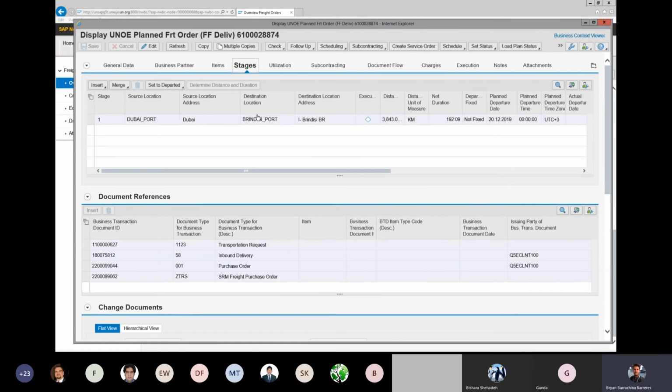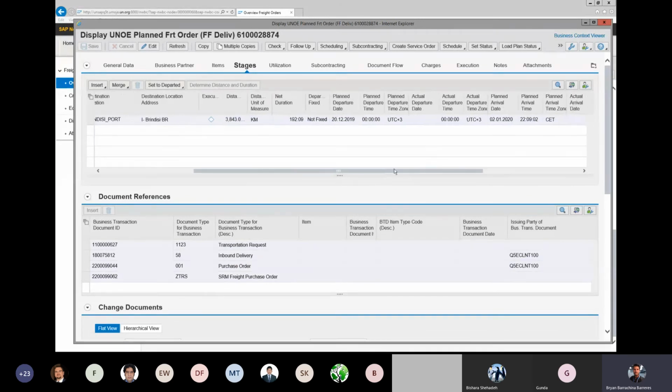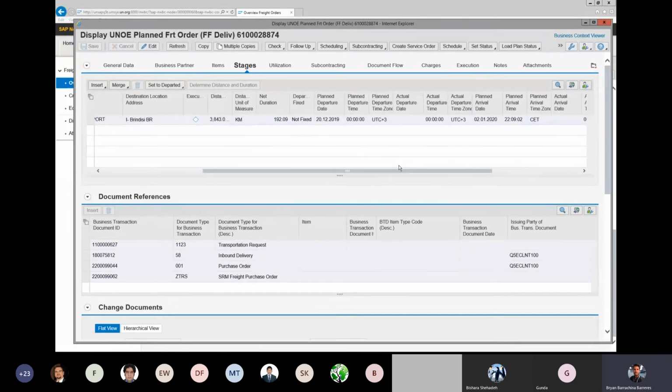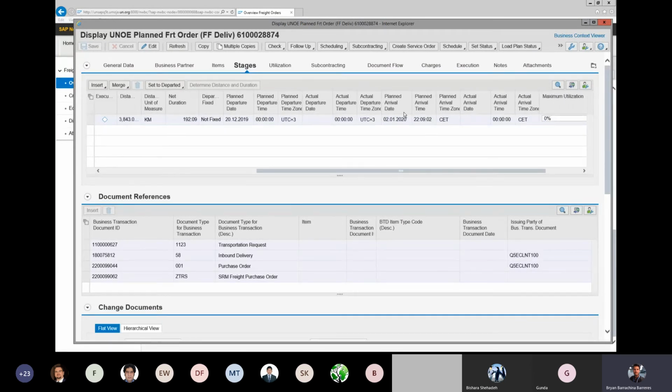All right, so I'm going to get back to this in a second. And also in this same stage tab, we can make the changes to the actual planned delivery date. So we have the planned arrival information here. We have the planned departure, and we can make changes to those by simply clicking on edit. So before I do any of that, let me also navigate to our next tab.